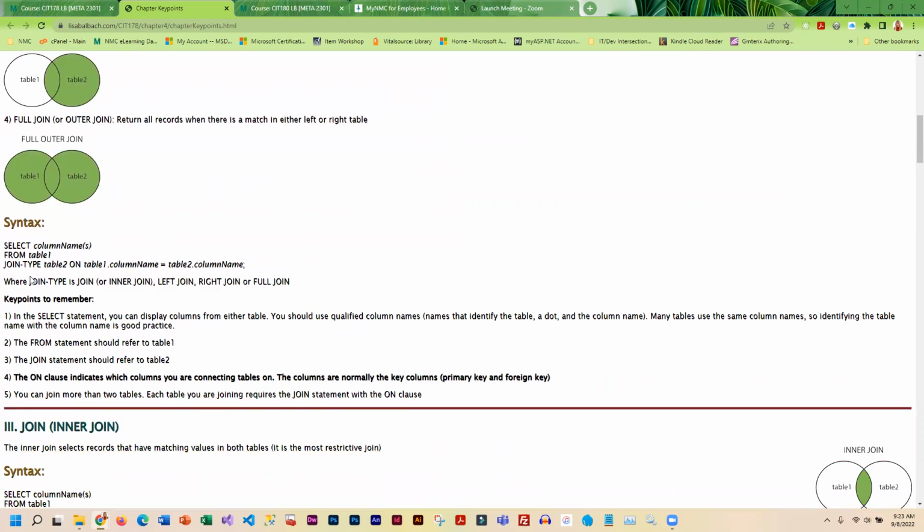And joins are super important. They will be in your certification exam. They will also be in certification exams down the road. So you will not only see questions about them in this certification exam, but the software development fundamentals certification exam also includes questions on joins. So they are super important.